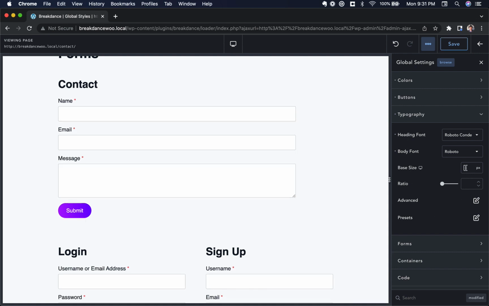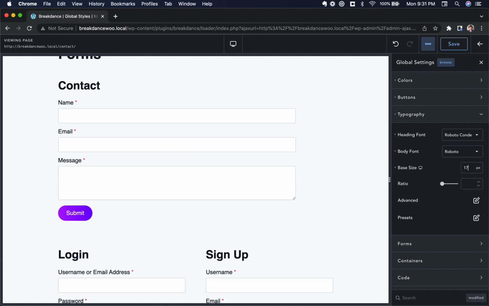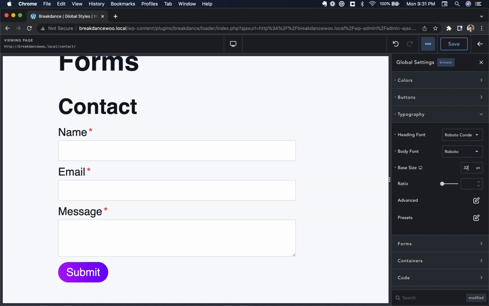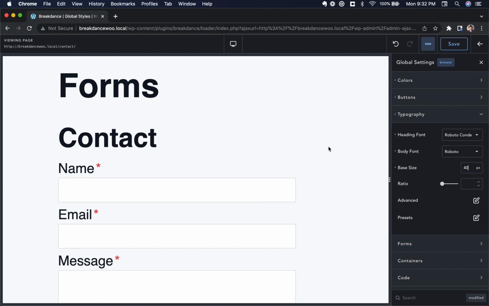And now we're just going to set our base font size. It defaults to 16, but we can make it smaller. And notice how that's making everything smaller or bigger, right? I'm making it bigger with the arrow key here. Notice how the headings scale appropriately.